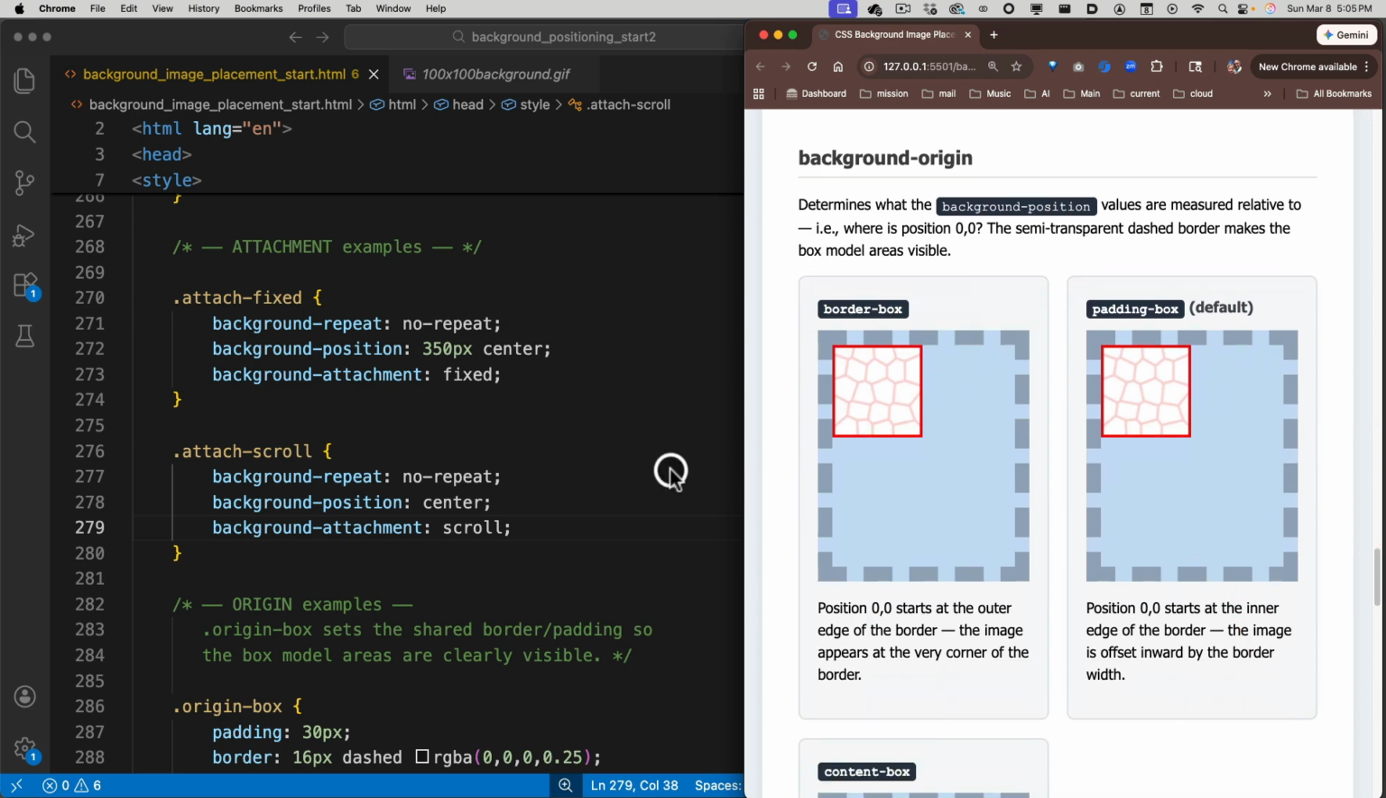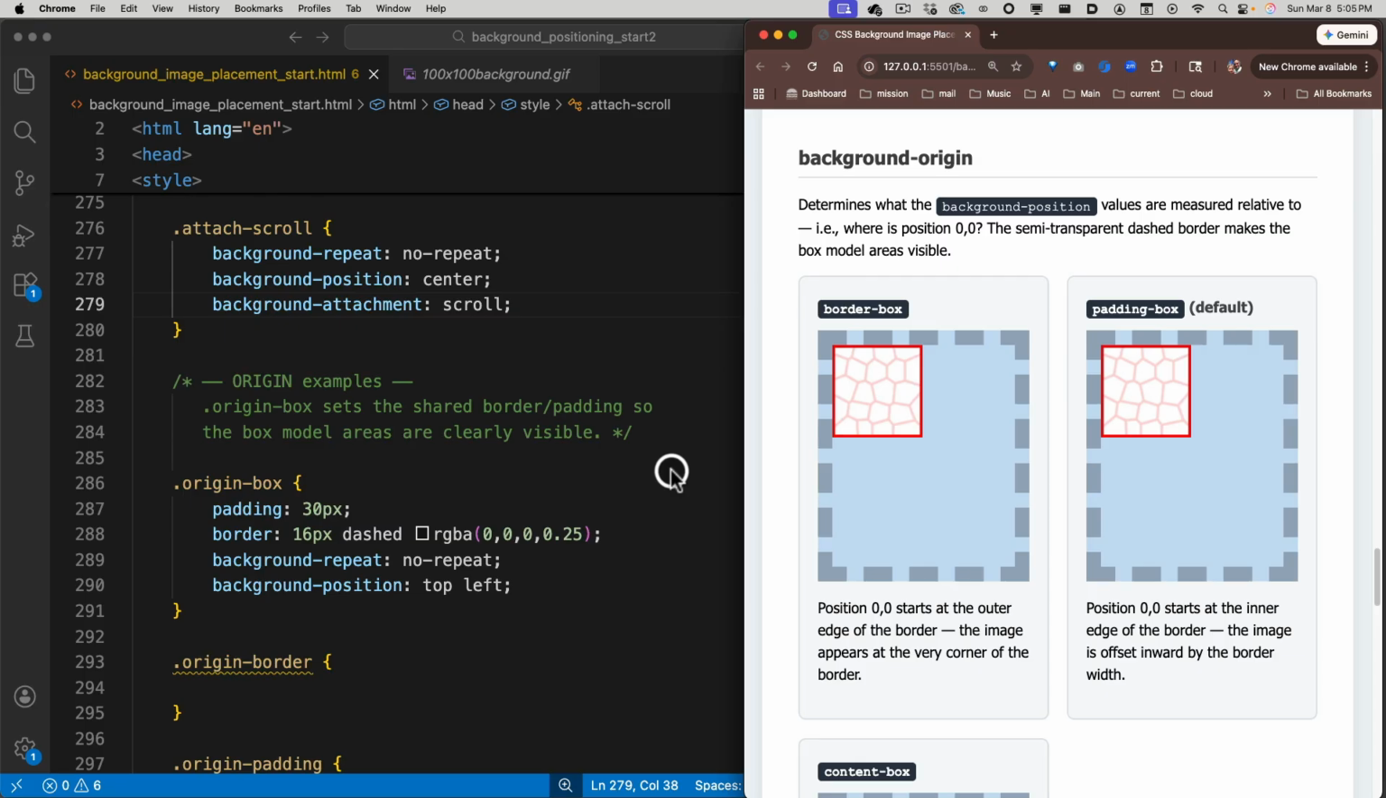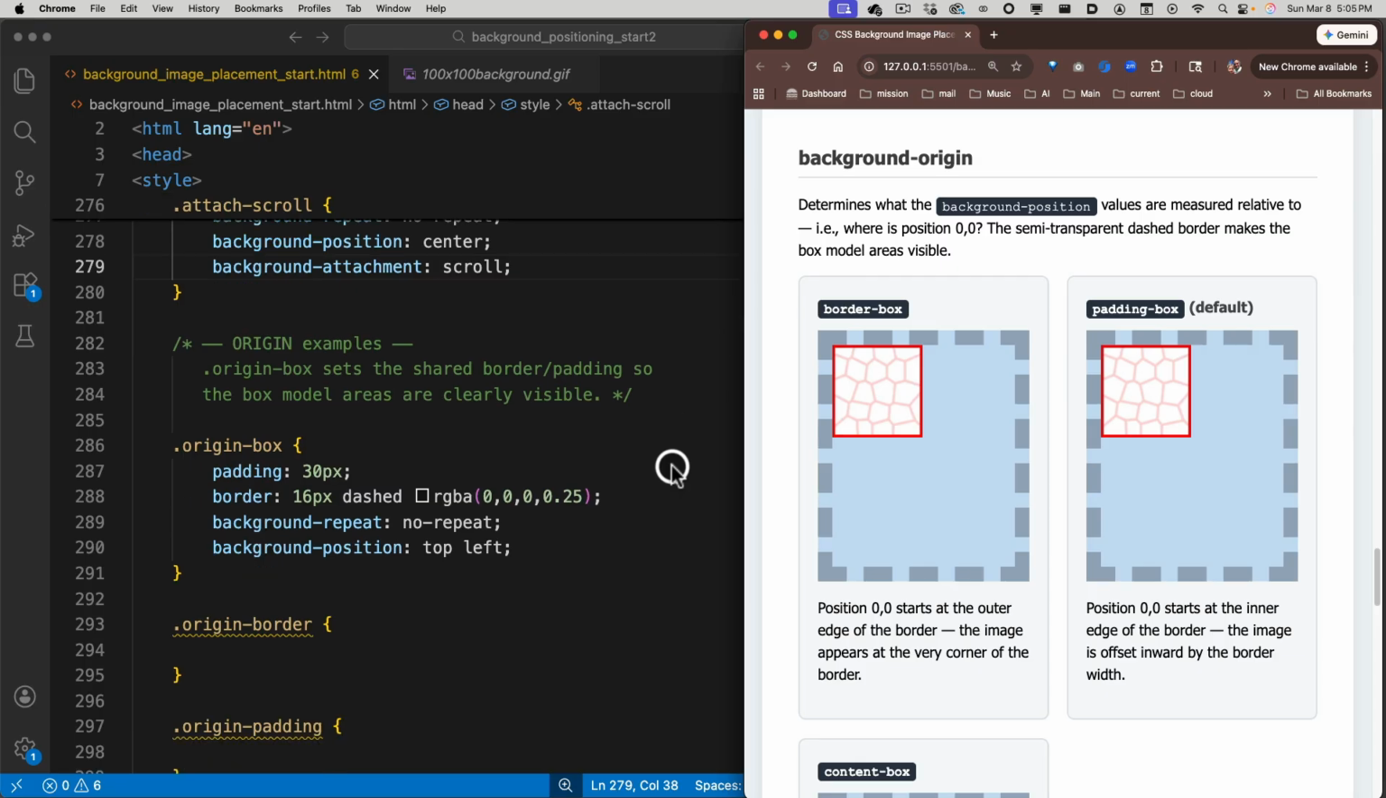Background origin. It's not like a Wolverine origin story or anything. It's where does the background or background image start from? Does it start from all the way out here or somewhere where the content is? Does it start where the content or the padding or the margin is, or the border is?